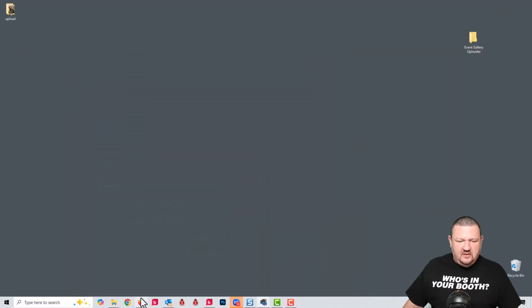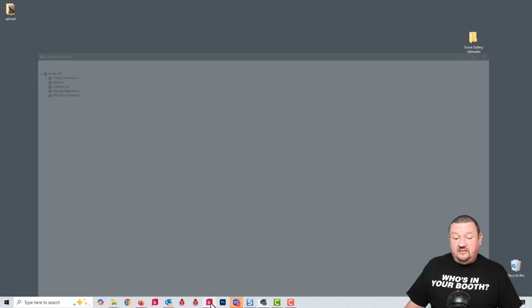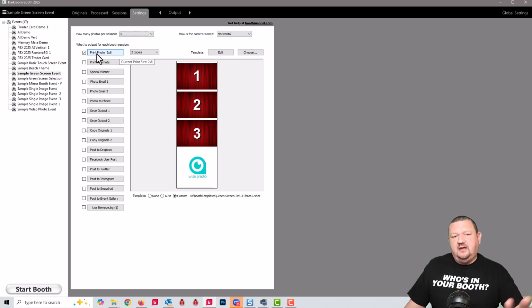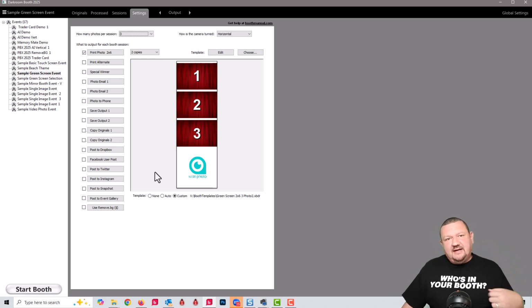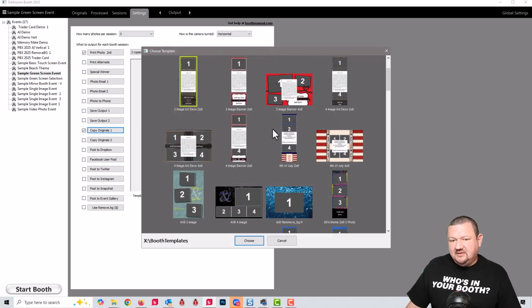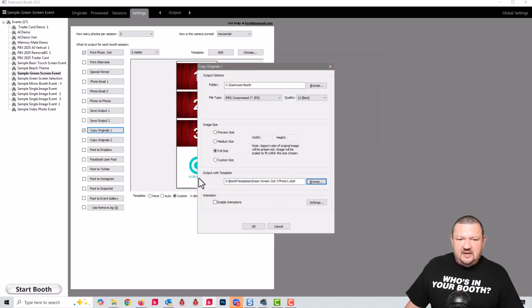So where this becomes really helpful is using it with Darkroom Booth. So we know that we can upload the original images. Let's say we're doing a three photo strip. If we upload the originals, it's going to include this background, which would be green. So what we can do is we can use copy originals here and apply a single image template. Here's my output template. Here's my single image template. So the original images will then be uploaded with the correct background.